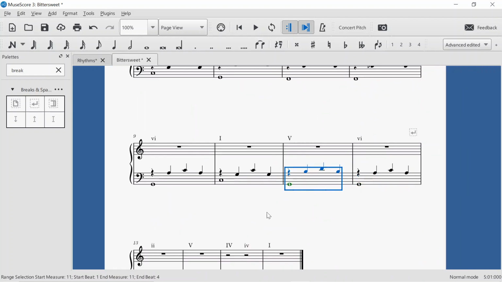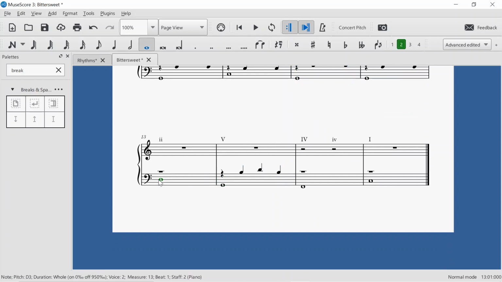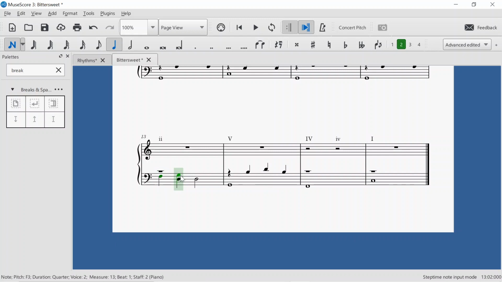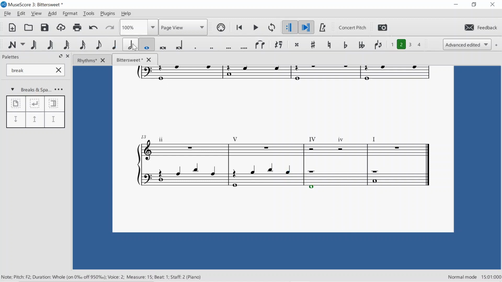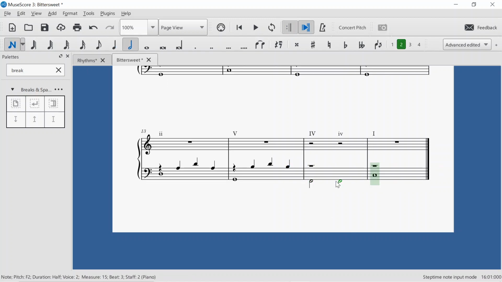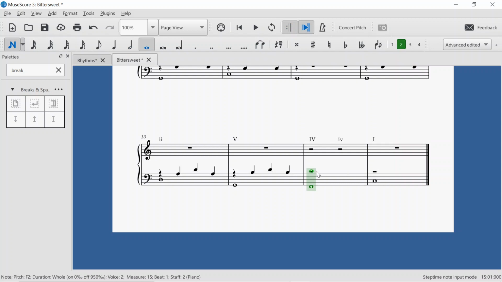Let's see, there's 5. Let's do this one really quick. D1. Okay. And then here we're gonna do it in half time, just to get that little... Actually, now let's hold these off, so it sounds good.